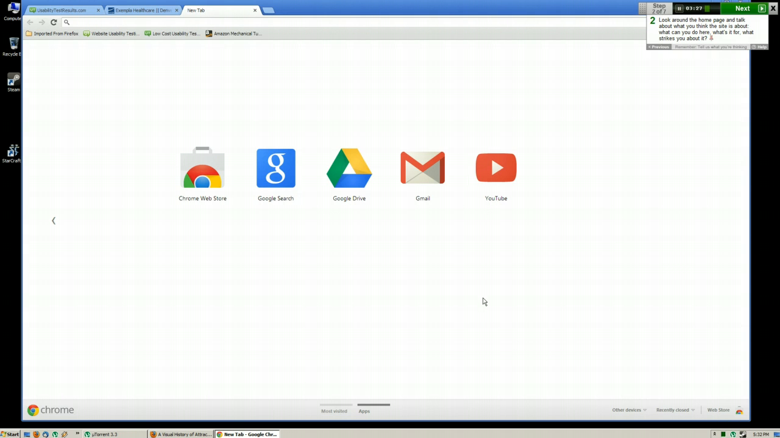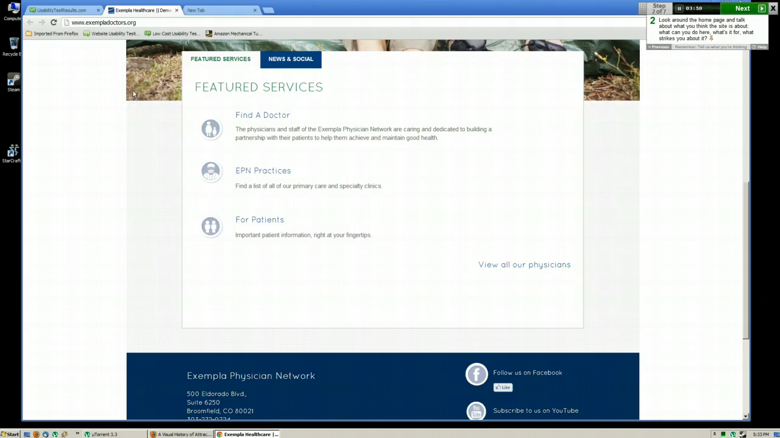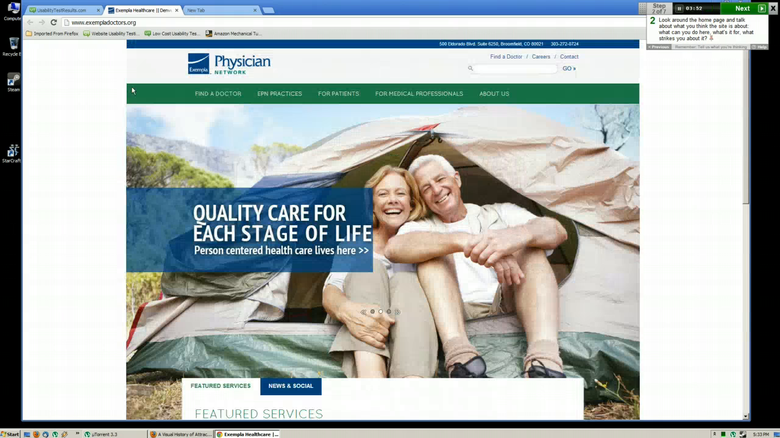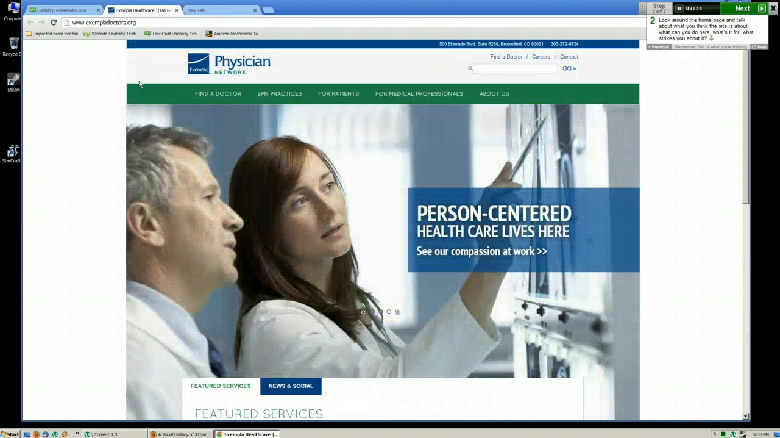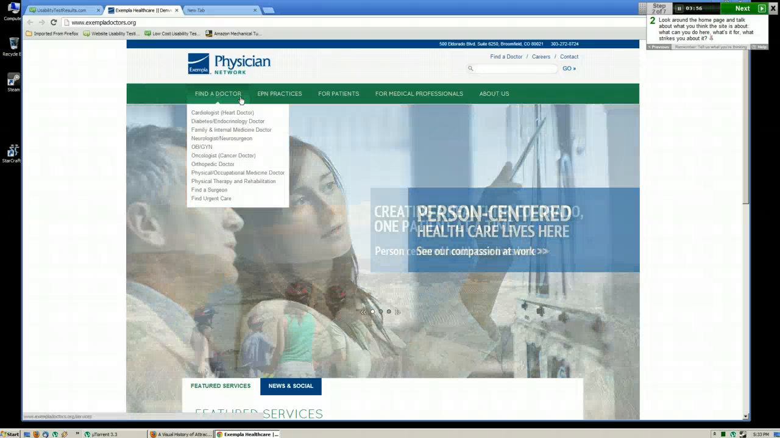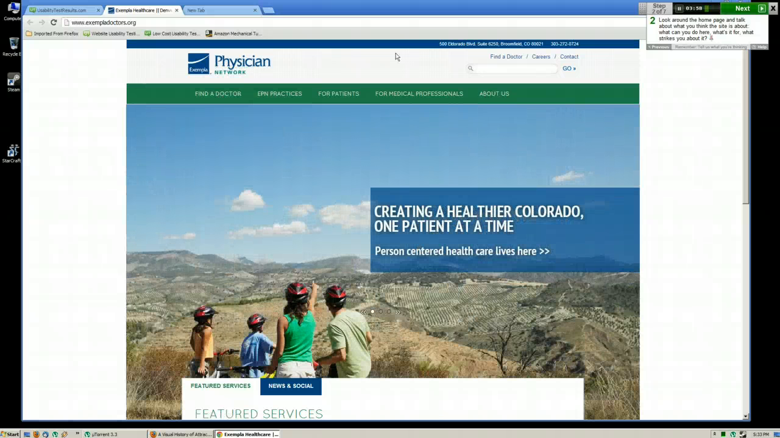What strikes you about it? I like the nice white feeling of it. I liked the sliding picture. It seemed a little big, but it was nice and friendly. I liked that the find a doctor was very quick to display. So we're going to go back and look at these again. Yeah, okay, so it's a physician's network.